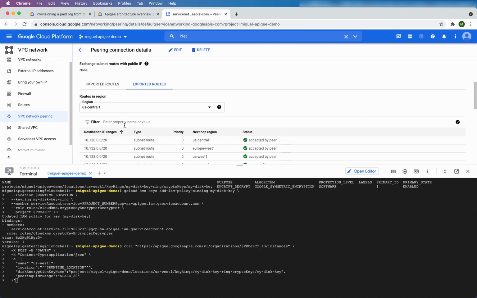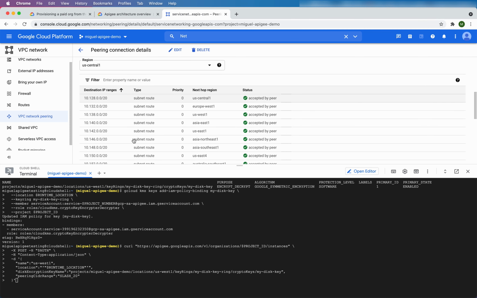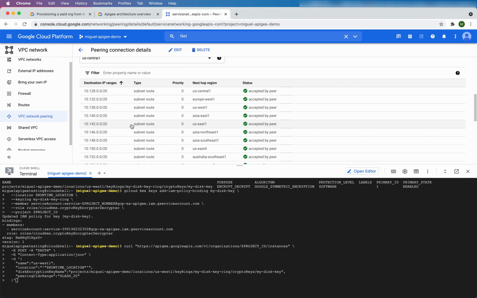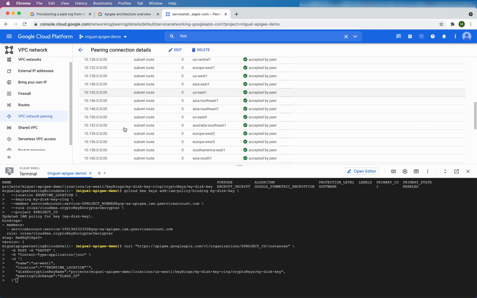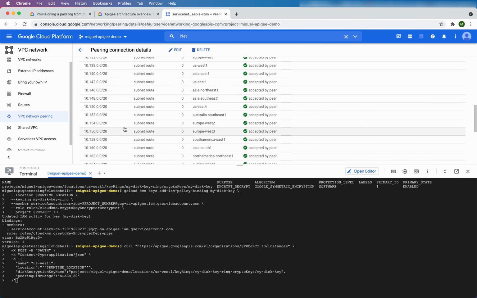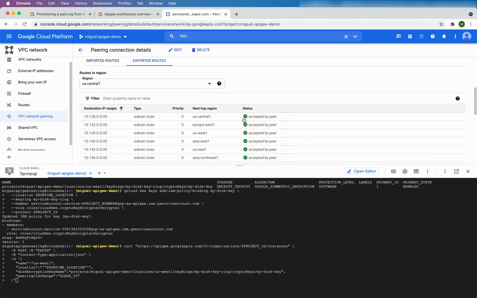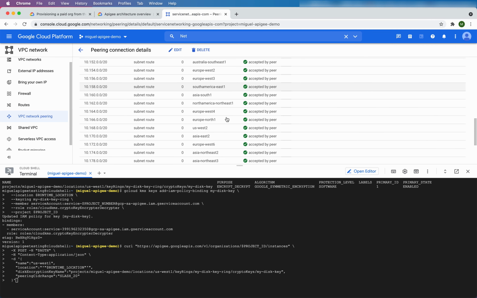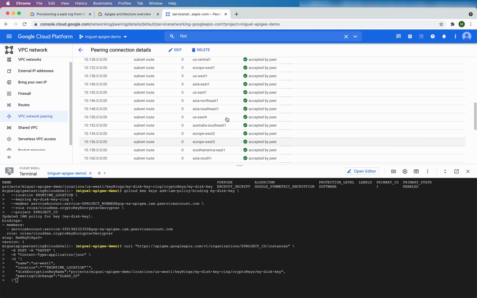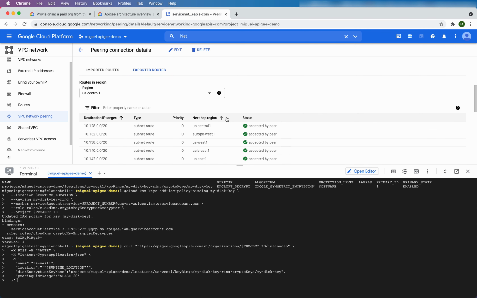Now, realistically, in a production type of installation, you will not use the default network. You will not have all these subnets, and you will have strict control of what networks Apigee has access to. So this would be more control than what it is now. Here, every single subnet has a route that's exported, and Apigee will be able to access. That's fine for now, but just be aware of that.